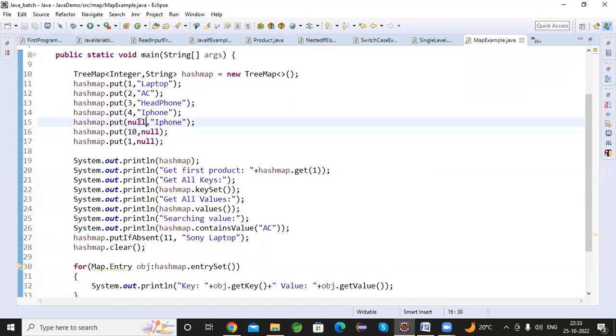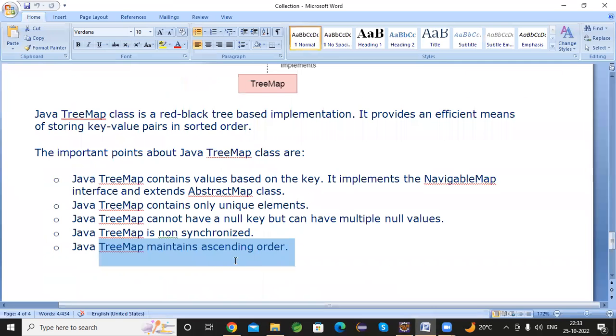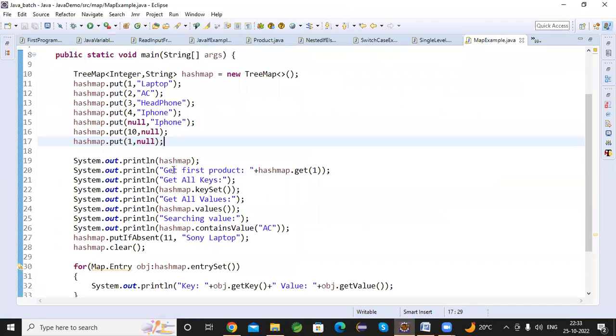Because as I told you, tree map doesn't allow any null key, right? Let me show you that. It cannot have any null key, but can have multiple null values. So here I have a null key. That's the reason I got a null pointer exception. So make sure when you are working with the tree map, you have to remove your null key.